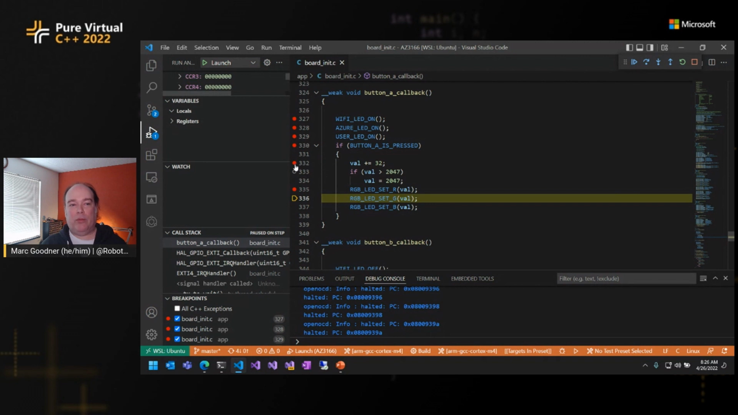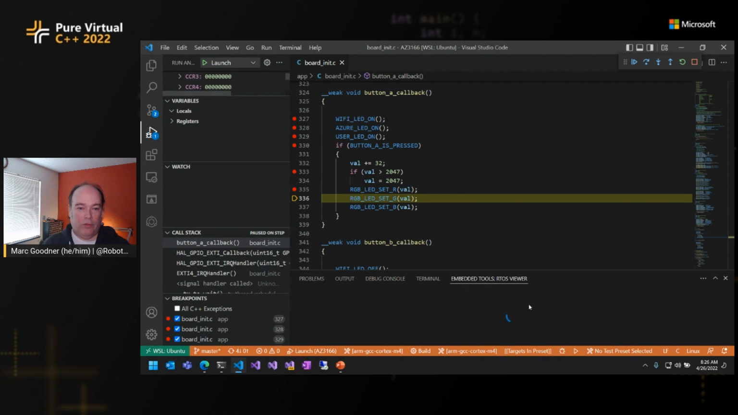So we actually have support for monitoring that, so that you can unselect another breakpoint and then set the one that you wanted. So that's another useful thing that we've got. And before I forget, here's our RTOS viewer.